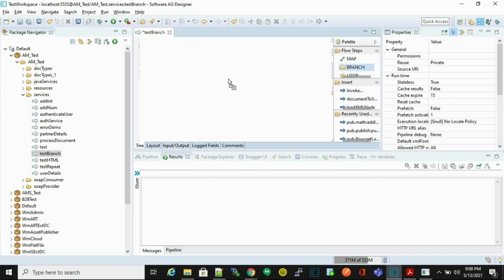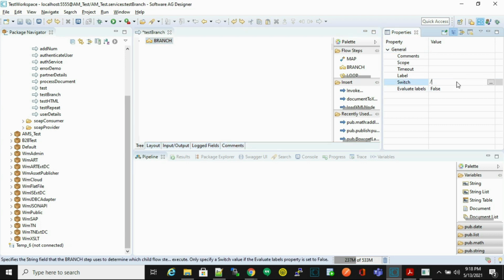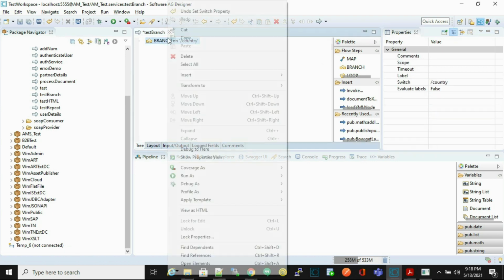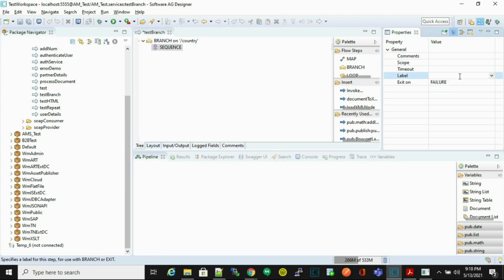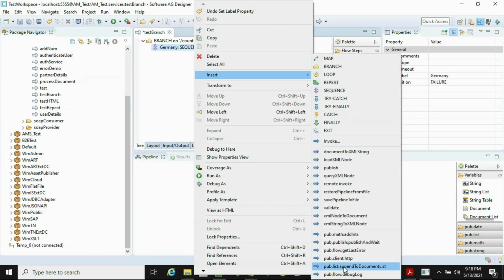So let's drag a branch step. First we'll see branch on switch value. In this case we have to specify a variable in the switch property. So here we'll put country. Let's add a sequence step. In label we'll give Germany and we'll add a debug log.